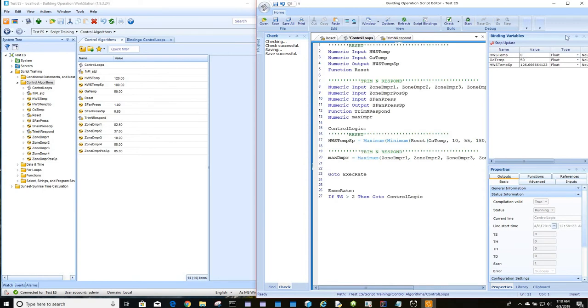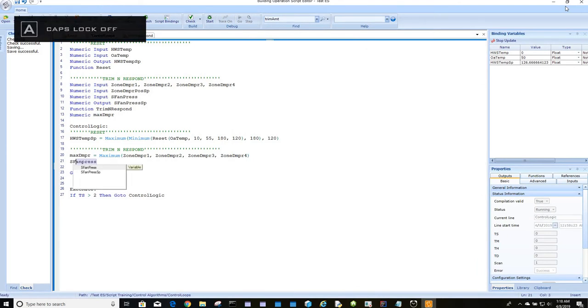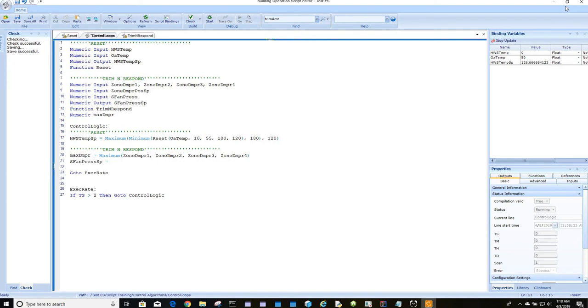Next thing we're going to do is very nice and easy. Instantiate the function trim and respond, and then assign its returned value to the set point.